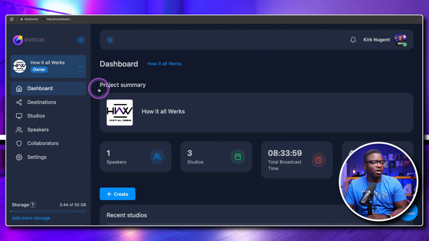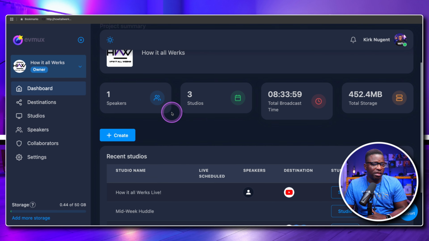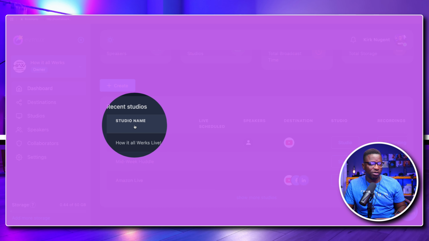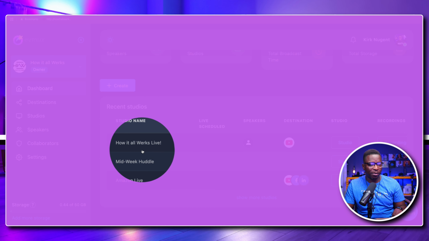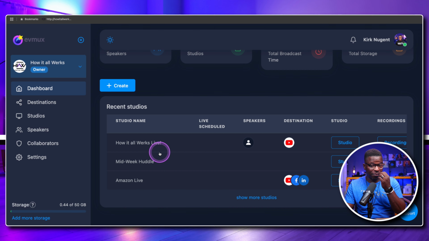But if you just set up your own project for your own company or brand or whatever it is, you can have all your shows underneath one particular project. Below here, you'll see that we have studios. Studios are How It All Works, Midweek Huddle, and Amazon Live. Those are my studios underneath the project.